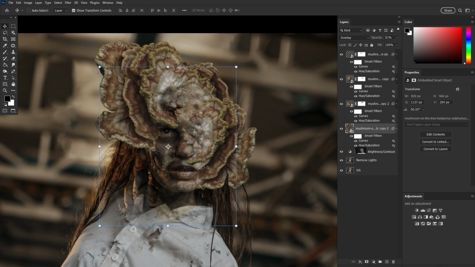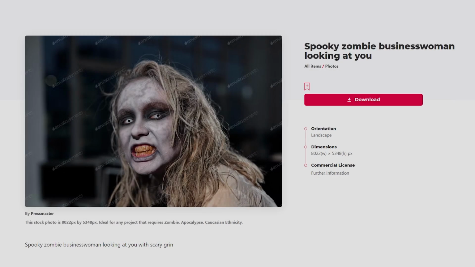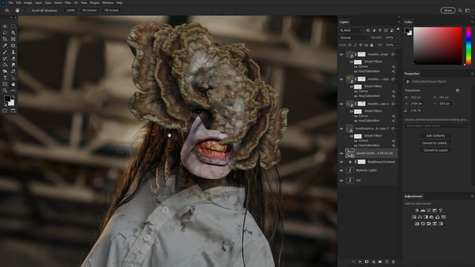And we could stop here, but the Last of Us zombies have these really distinct mouths, I feel. So we're going to borrow the mouth and teeth from this zombie and paste it over our zombie's mouth, making it slightly bigger than the existing mouth.